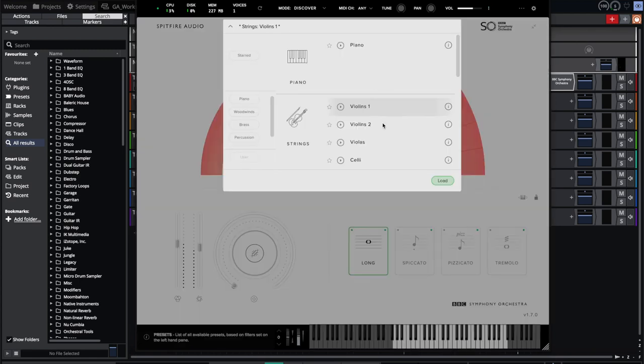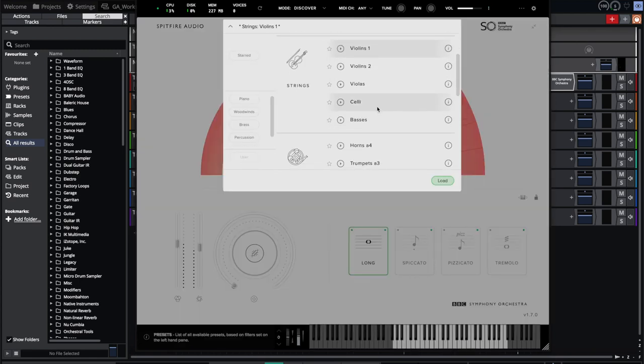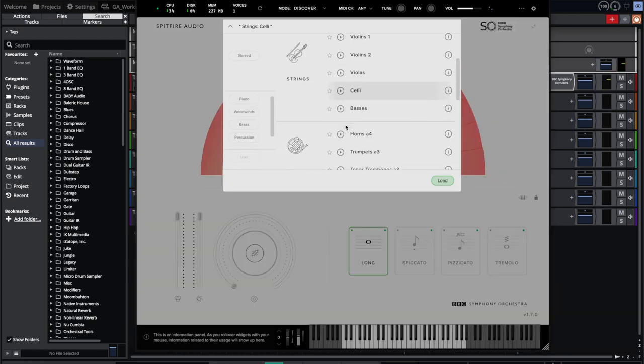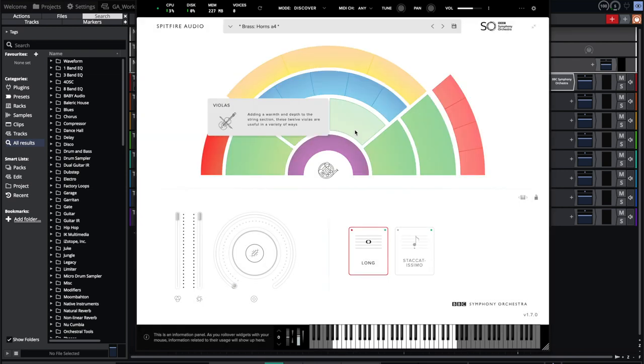I mean, for a free plugin, it sounds fantastic. You also have cellos. We can't forget the horns, which most of you will know the instrument from a specific video game.